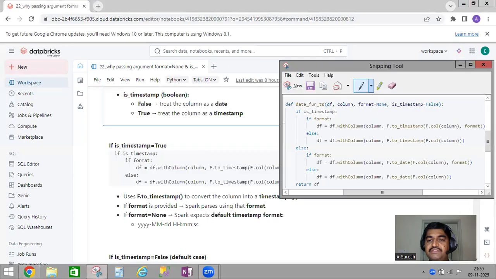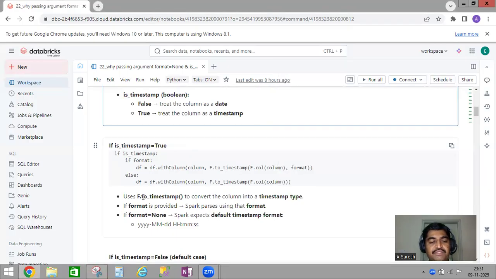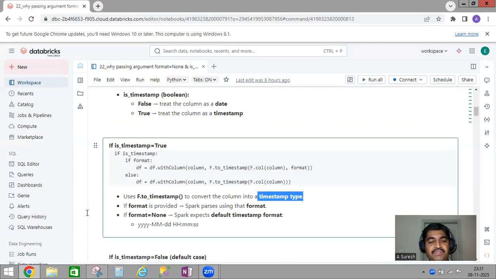If you see in this function, if is_timestamp equal to true, that means this if condition. If it is true, then it will go to this particular block. Then what will happen? It uses to_timestamp to convert the column into timestamp type. If a format is provided, Spark parses using that format. If format equal to none, Spark expects the default timestamp format.